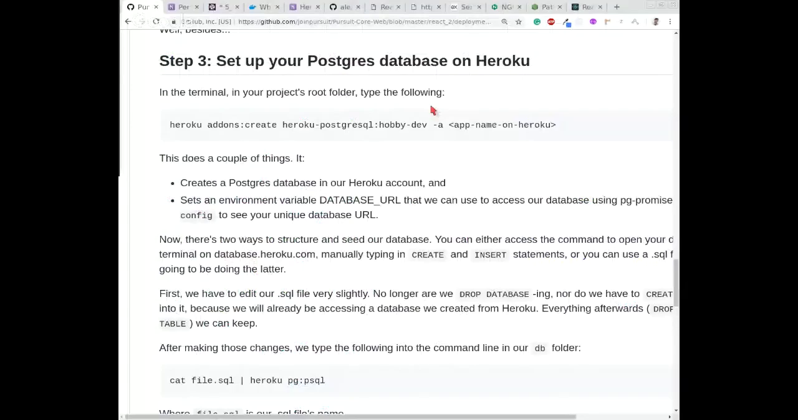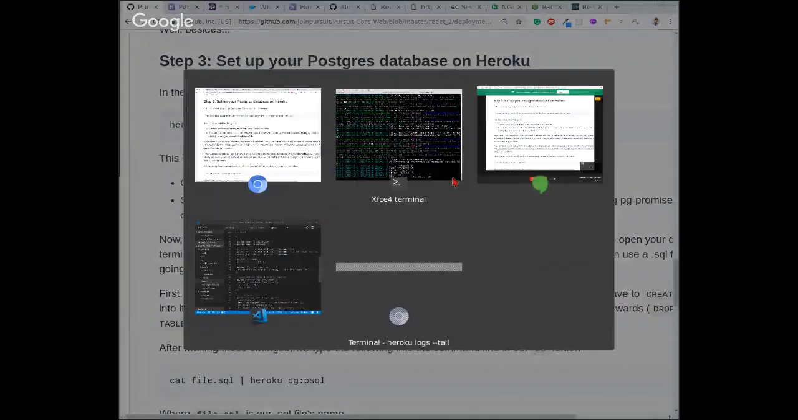This hobby dev is going to be the plan. When you register, I think the default plan that Heroku gives you is the hobby dev plan, which gives you a bunch of stuff for free. There are other plans if your app has more traffic and you need to serve that traffic, and those are going to be paid. So this hobby dev gives us a free Postgres database. Okay, so let's just run this.